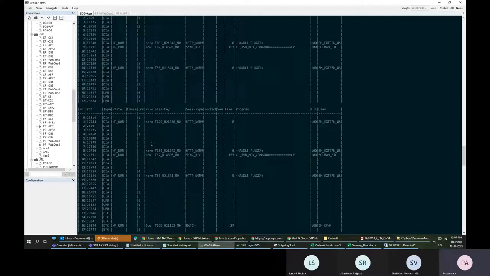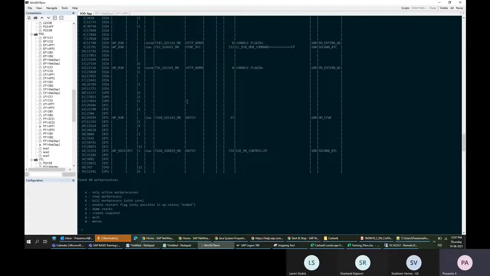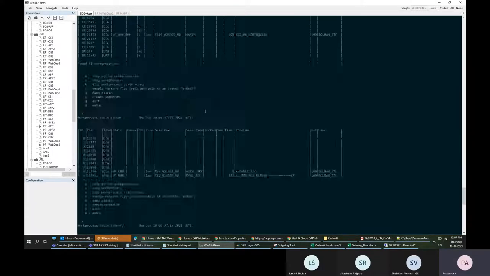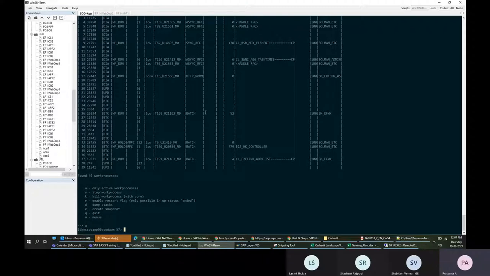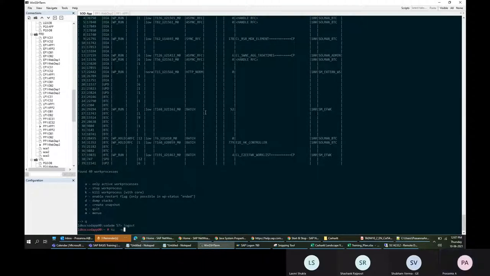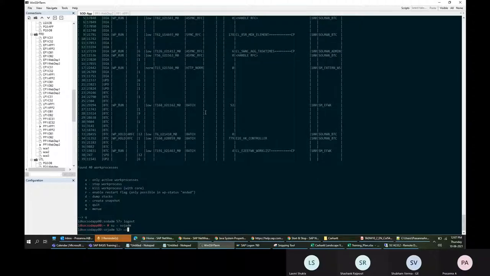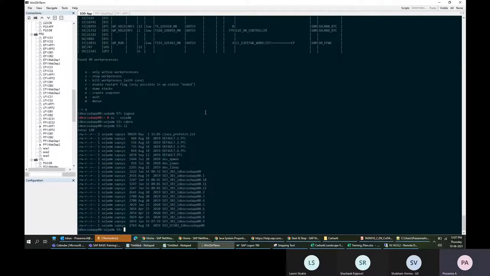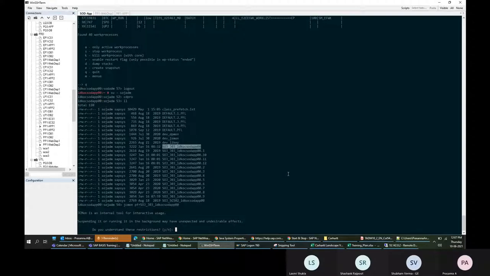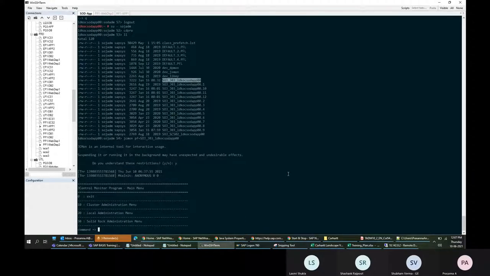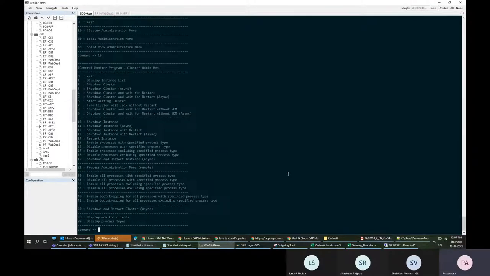Similarly, for a Java system, we use JCMon. It is the Java Communication Monitor. Switch user. What I do is I give JCMon and I have to give PF equals the profile of the system I want to monitor. If I want to monitor this 03, I will give this profile parameter. There are a lot of options available. You can either start or stop the system using this one.